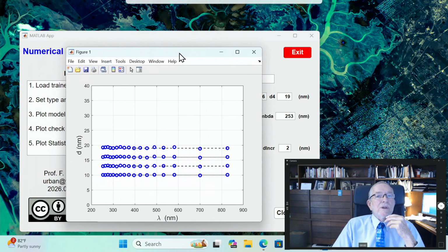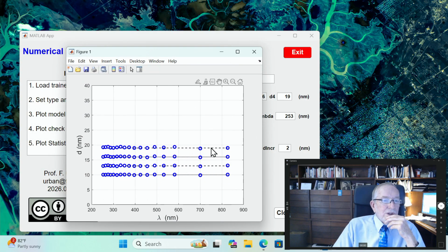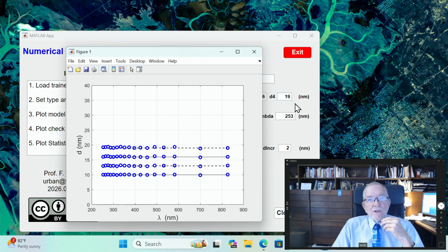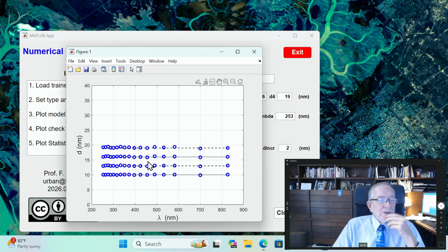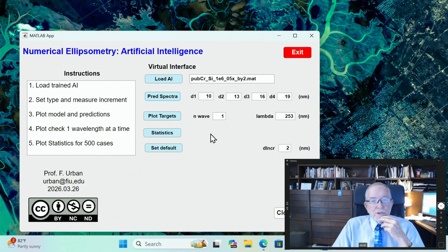10, 13, 16, and 19. And sure enough, it's hitting those, and the black lines are the 10, 13, 16, 19, and the blue predictions are hitting it nicely. But what if I used a different set of thicknesses? There's 2 ways I can do that.